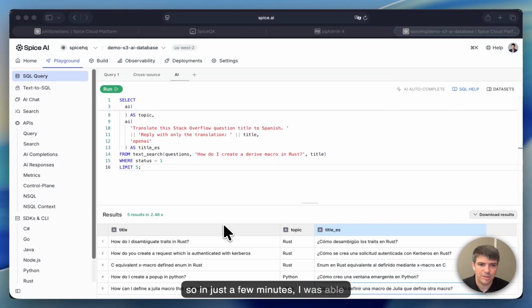So in just a few minutes, I was able to demonstrate how Spice was able to connect over to your operational data store and become an analytics replica in just a few minutes. The benefits that provided in terms of isolation and query speed, as well as being able to layer on federation to other data sources and search on top of it.